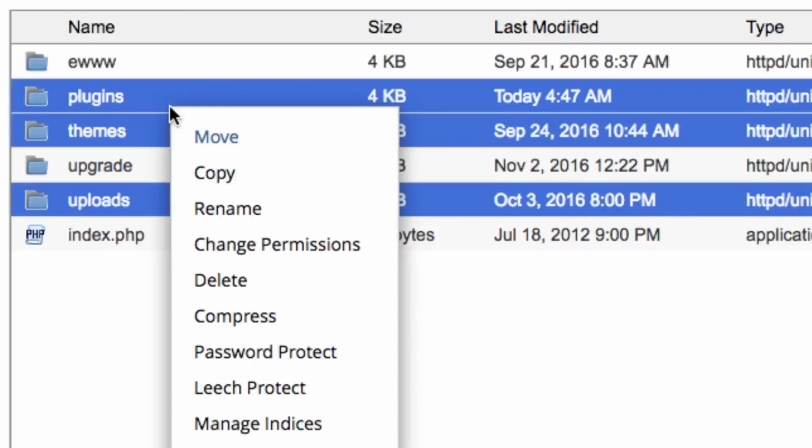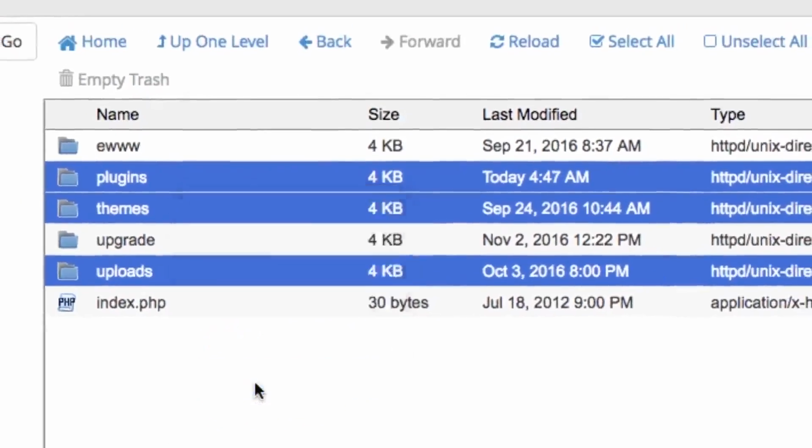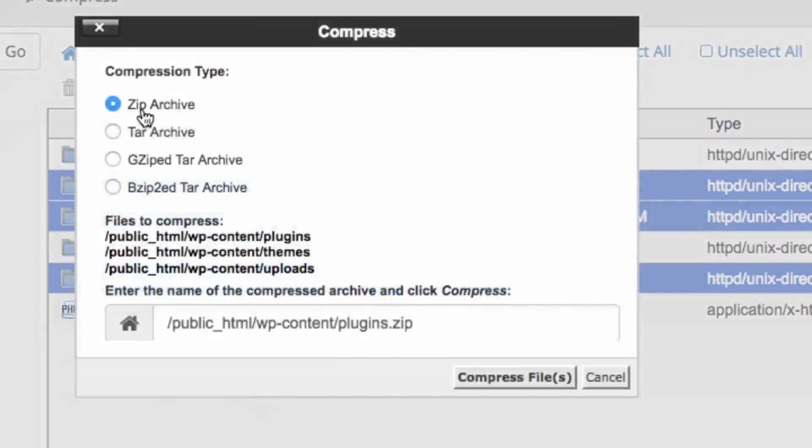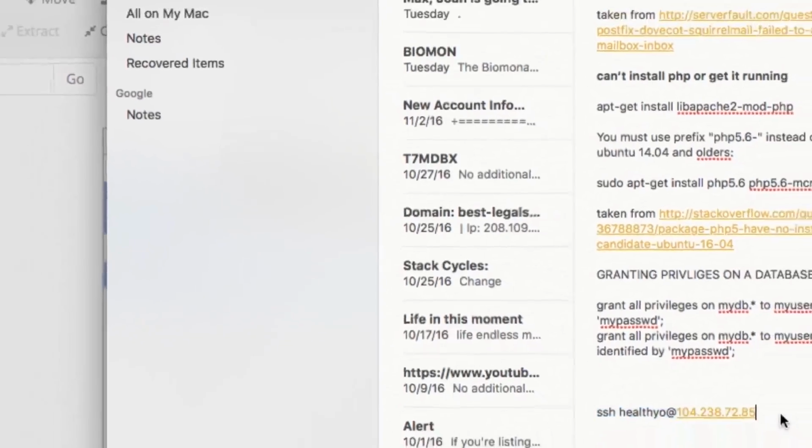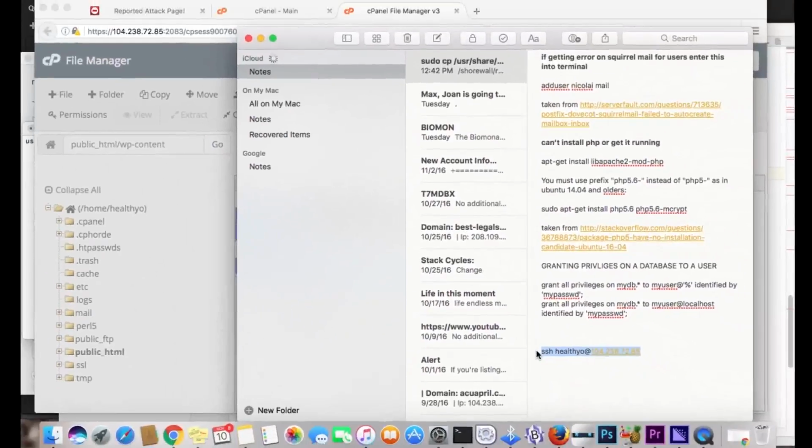Now, I'm showing you how to do this with cPanel, but at the same time, I'm going to show you how to do it with SSH, because SSH is a nice, fast way to do it. This could be a little bit of a lengthy tutorial, but you're going to get a lot of education. All right, we're going to compress it as a zip file. In the meantime, let me bring up my SSH here.